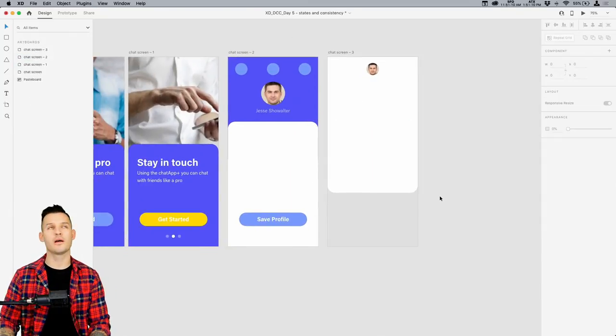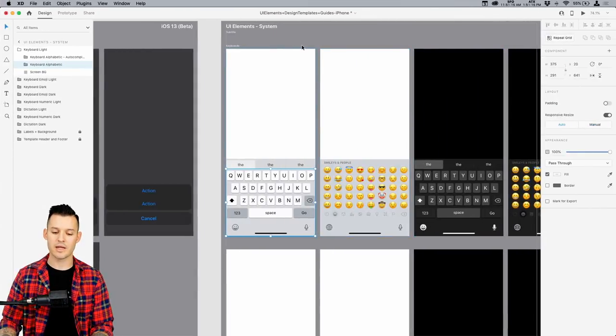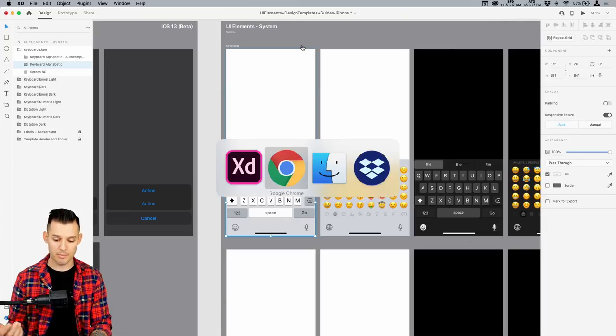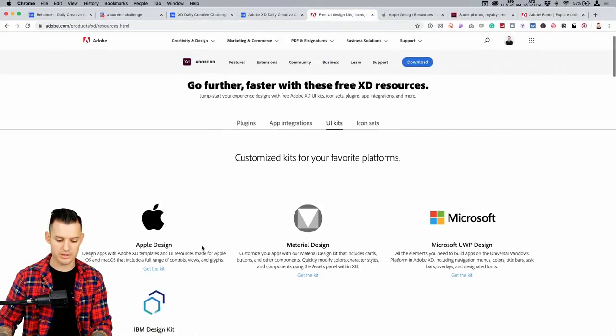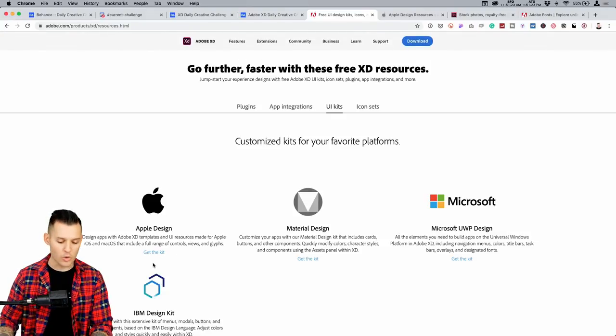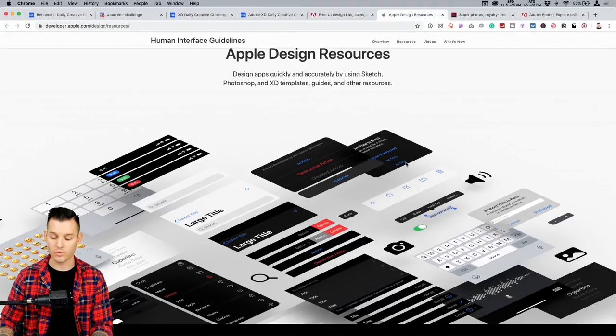And I'm gonna pull a little bit of help. I need some help here. So I went and downloaded a UI element template, and I did that by going to Adobe and looking up a UI kit. So you could download one there. You can go to Apple Design Resources. You can download one there as well.